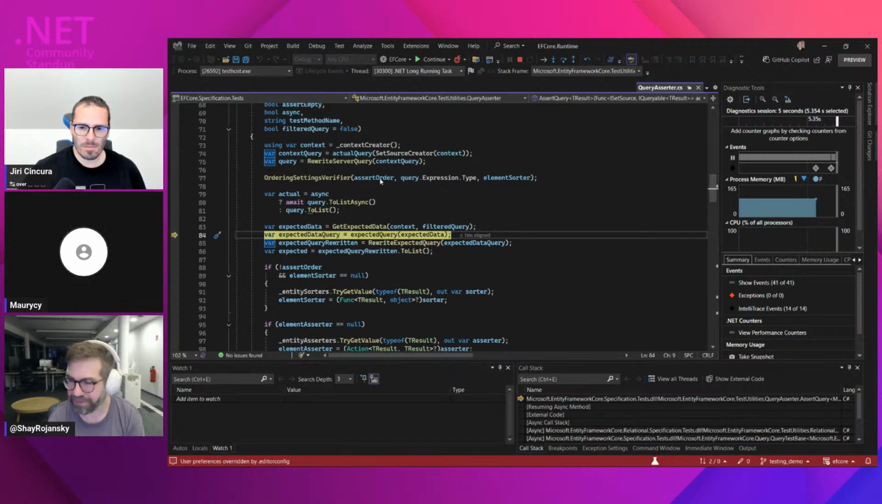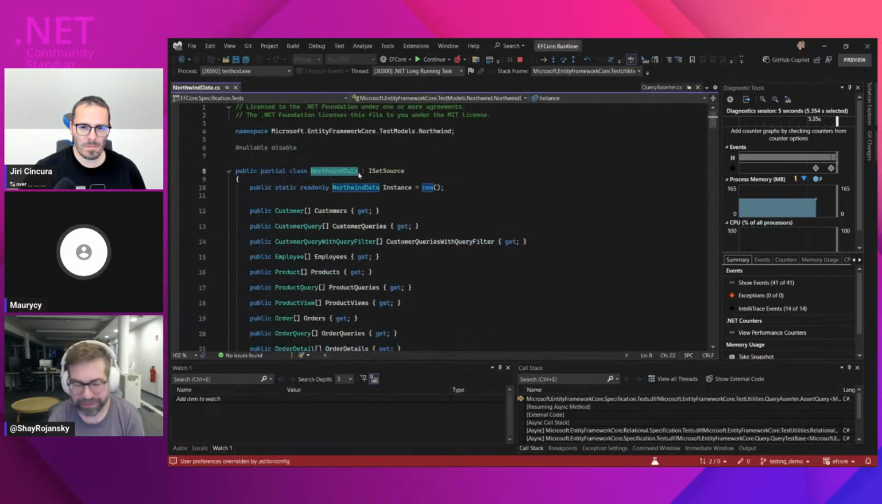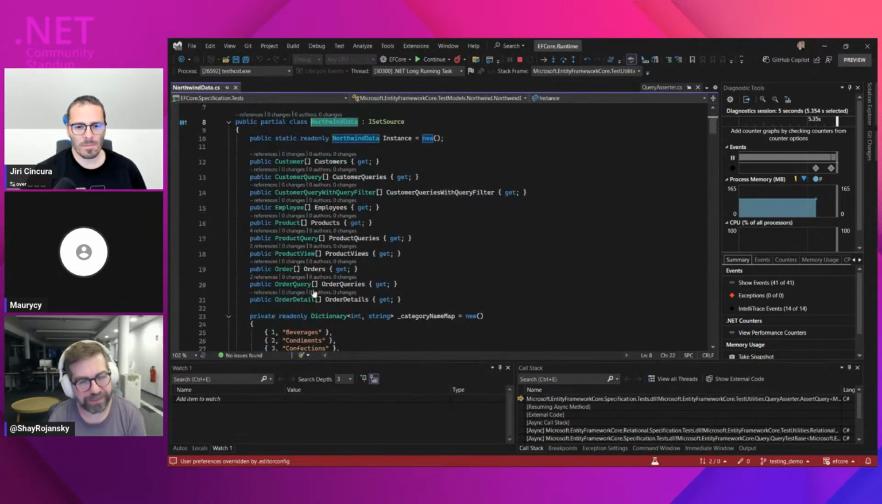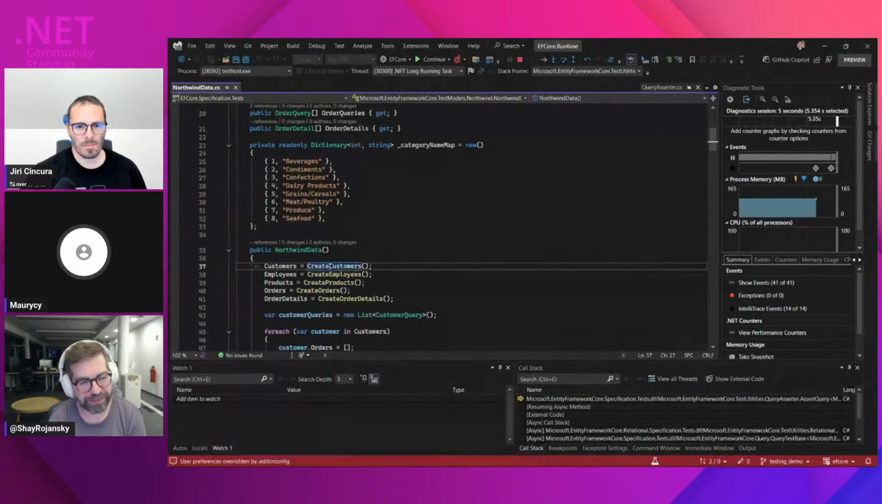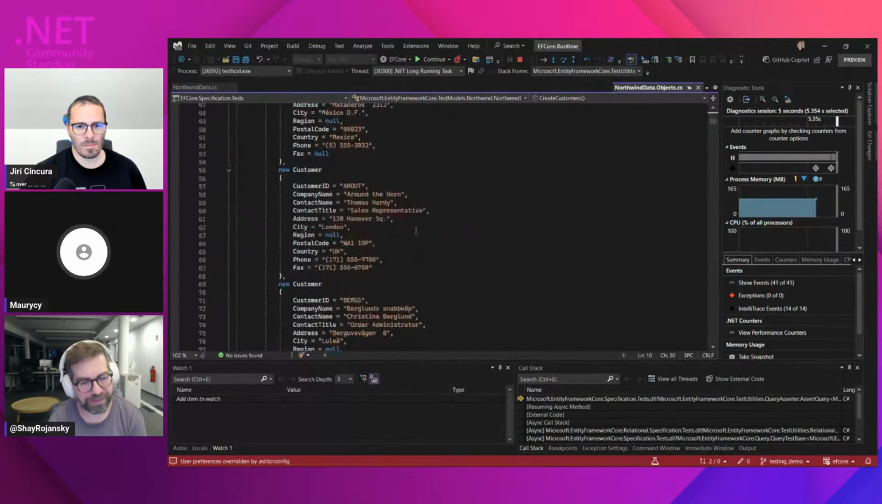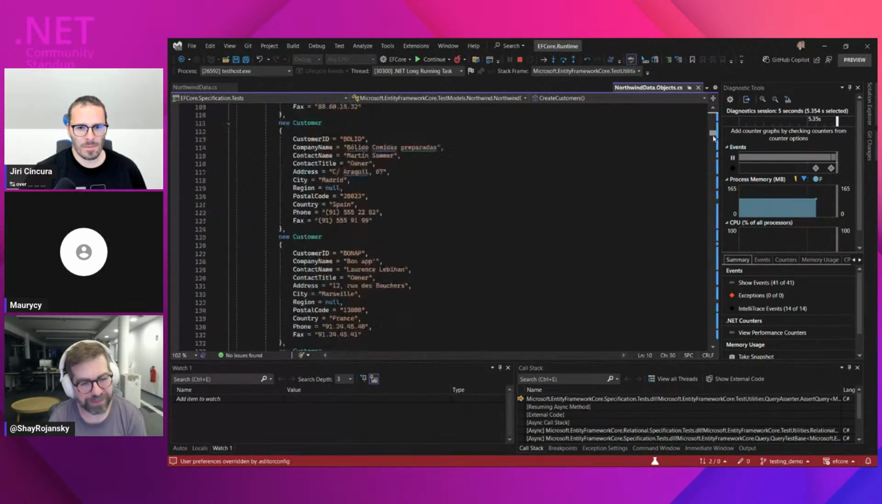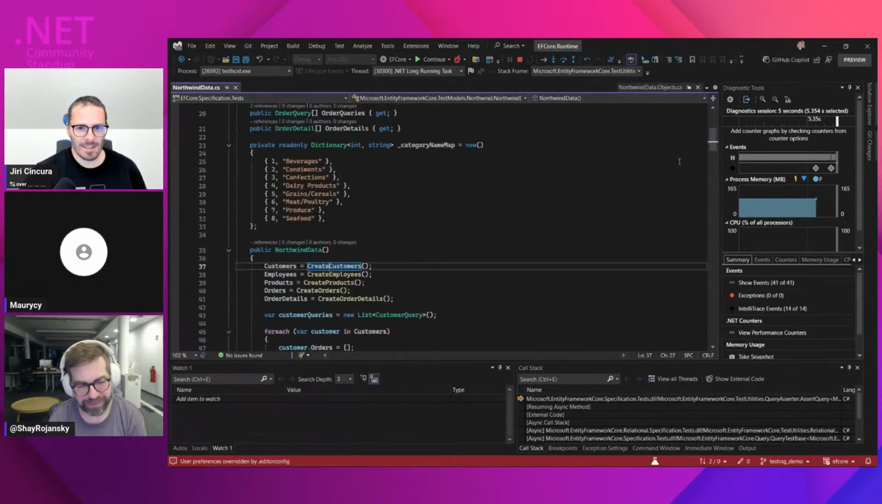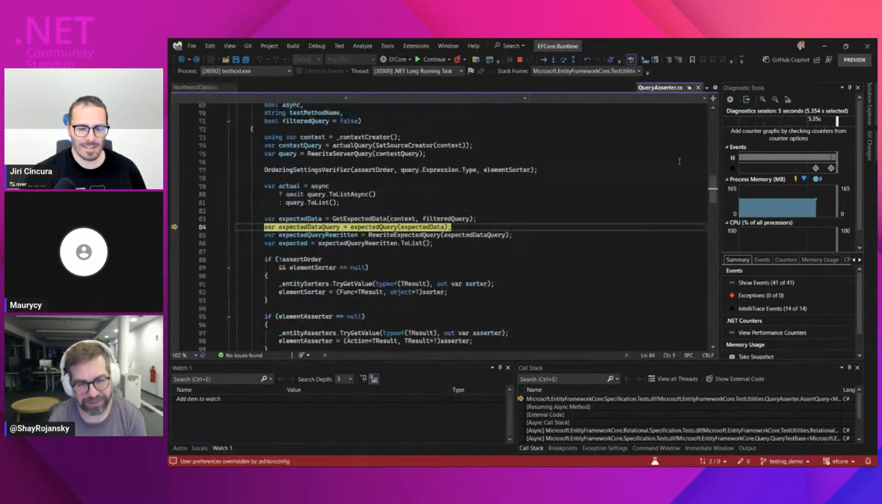Northwind data. So this is a set source as well. And it's basically a replication of the Northwind database in memory. So if you look, it has all of the sets. And then you have customers. If you go in, all of them, we've painstakingly copied them over. So we have a representation of Northwind in memory that we can actually run our queries against.